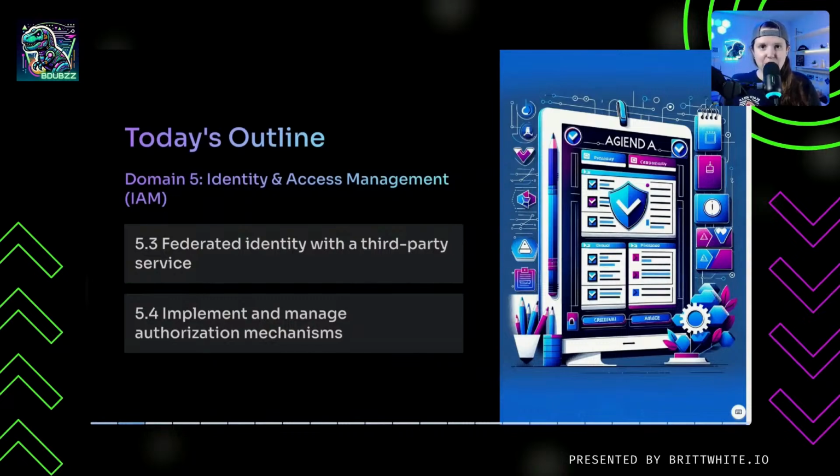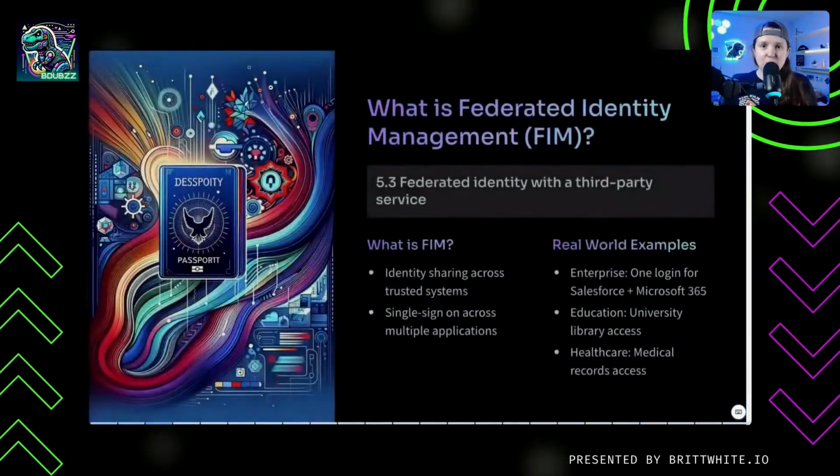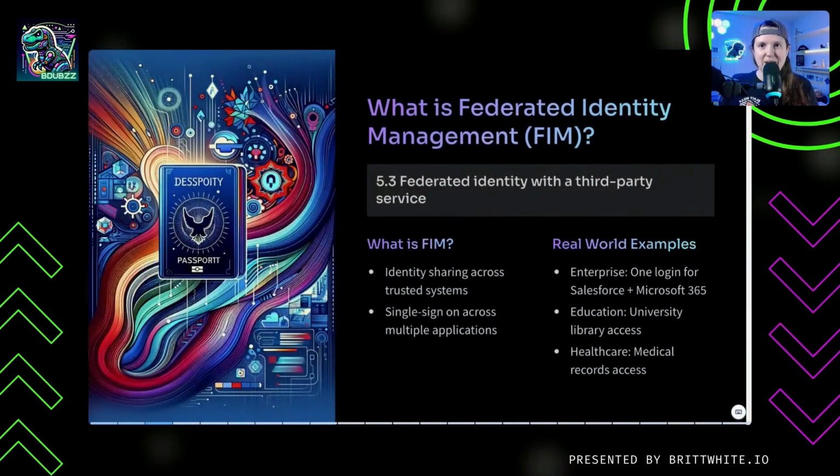Now let's get rolling with 5.3. So what is Federated Identity Management? Imagine you've got a passport that works across multiple countries. There's no need to get a new ID every time you cross a border. That's FIM in a nutshell. It's all about sharing identity information across trusted systems, often with a third party, so users can move seamlessly between apps or organizations with single sign-on.